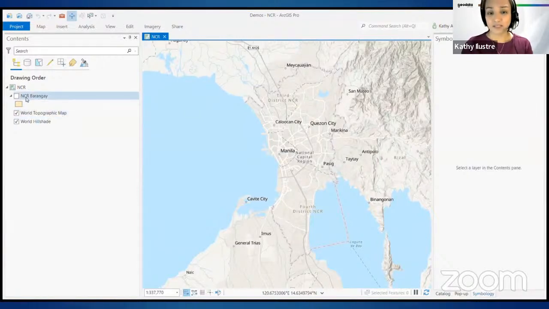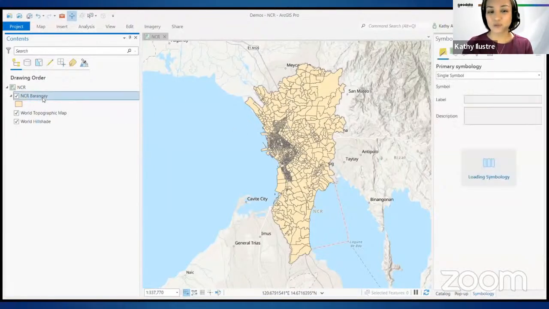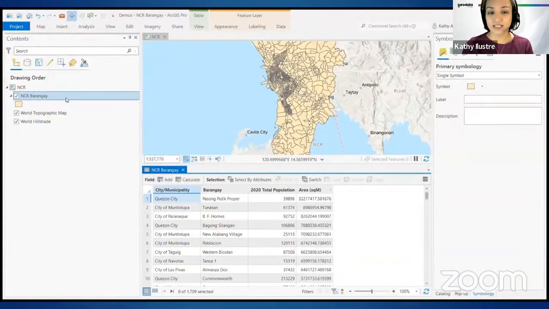On top of that base map, we can overlay our operational layer. In this case, it is a polygon layer representing the barangays in NCR, the National Capital Region. A layer in GIS is composed of the features which we see on the map and attributes, which are the descriptive information about the real-world objects. So let's choose a barangay from this table.